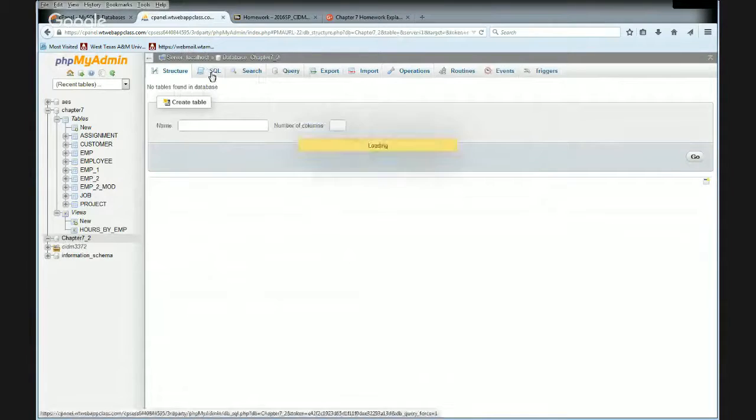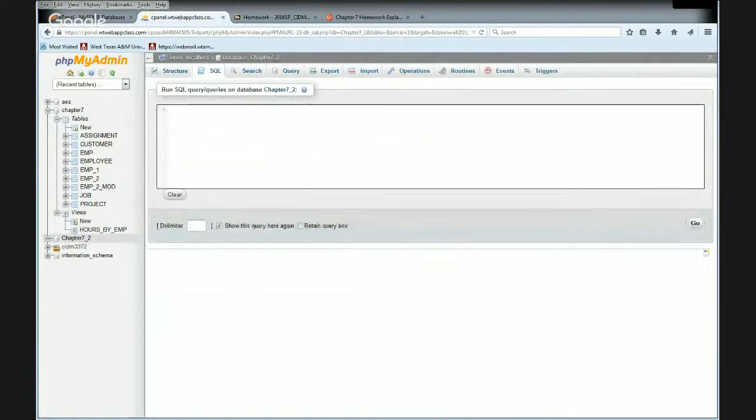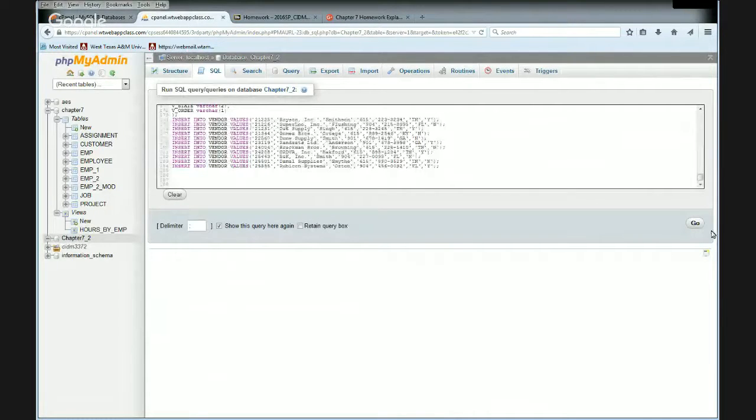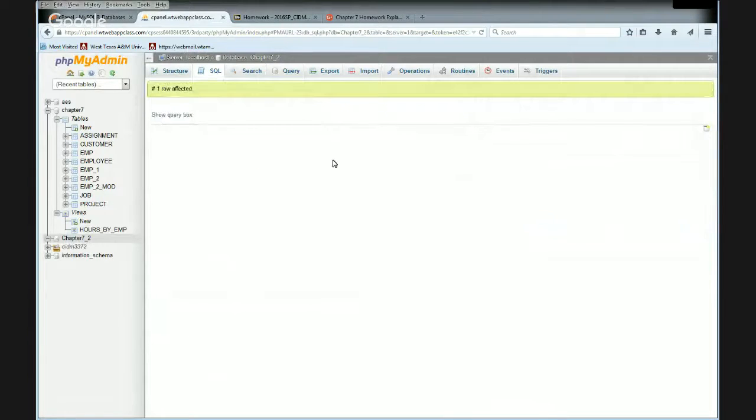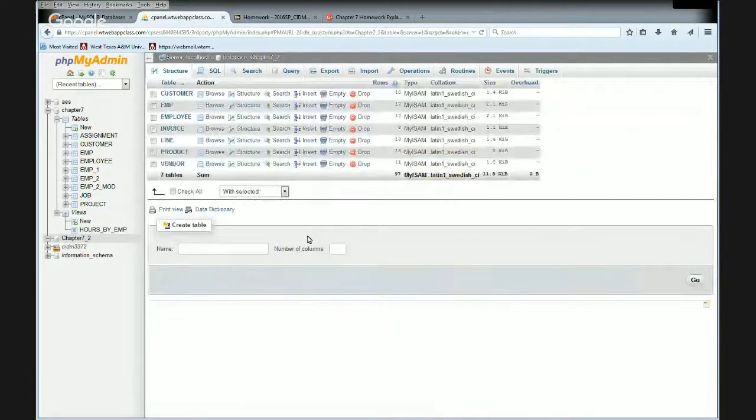Okay. Now I'm in that database, and now I'm going to run all this. Go. Cool. So now 7_2 has all these tables. Okay.